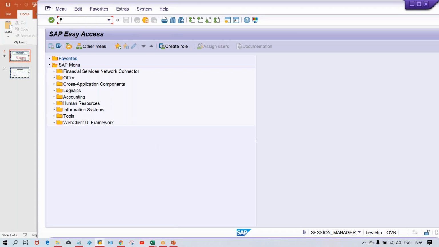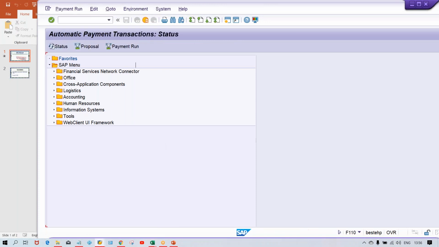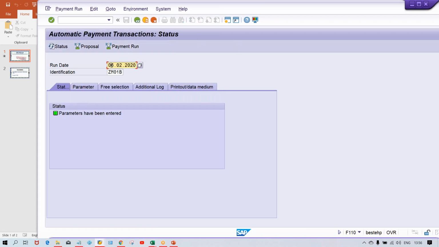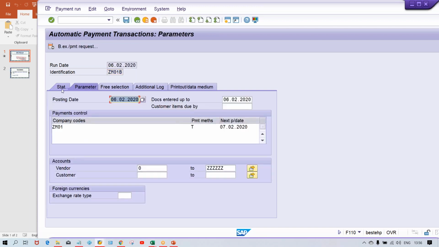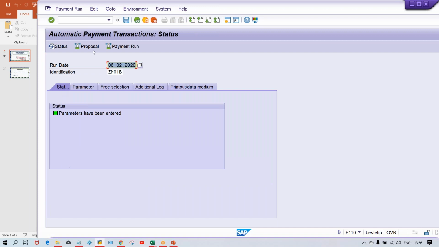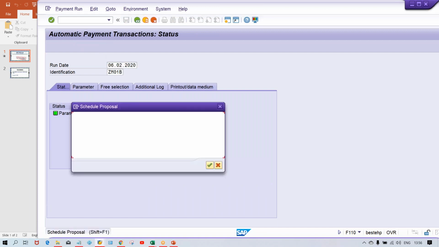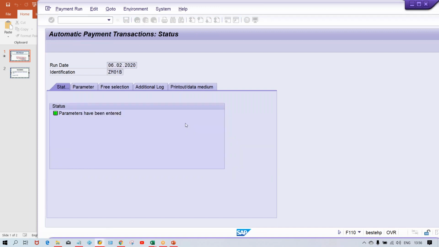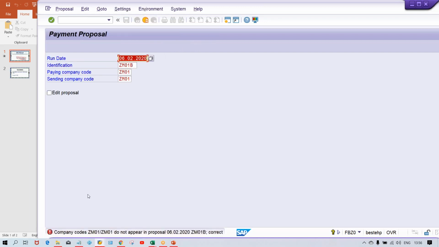So just do one thing, F110, and you have to give the run date plus this identification code. Okay, this is already deleted, so I'll just have a look. Okay, so we'll do one thing, guys. We'll run this proposal. I think you might have deleted this, and let me check now. If you click on display here, of course you'll be having this error, right? It is not appearing.